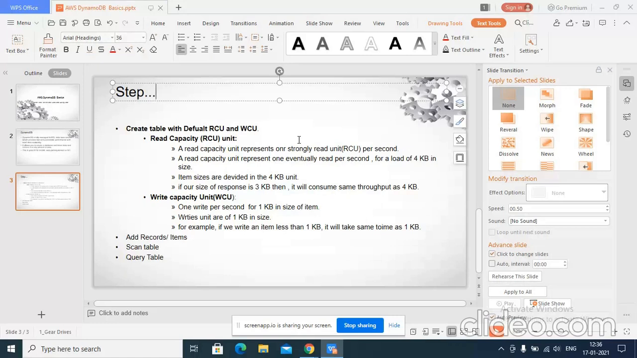Whatever item sizes you are fetching, they get divided into 4 KB units. Suppose a response is less than 4 KB, it's going to take 1 second. If a response is 5 KB, it's going to take 2 seconds. So you can understand that. And a 4 KB record is quite large; in JSON format, 4 KB is a good amount of data. So this is what I have written.